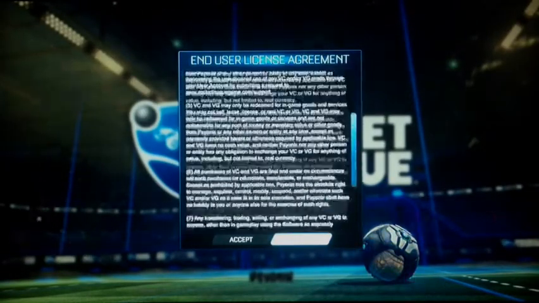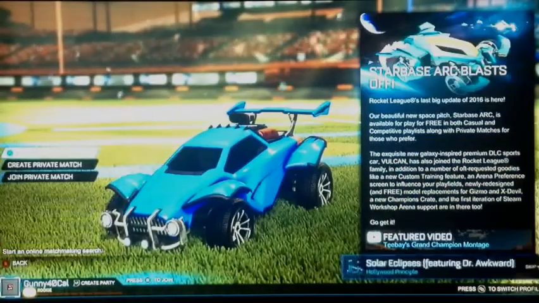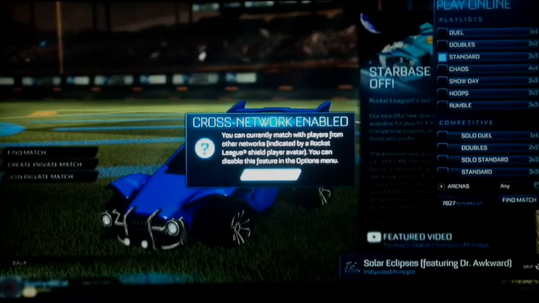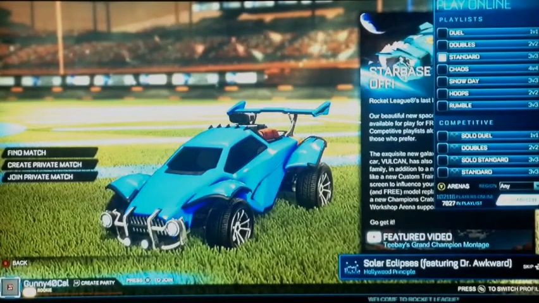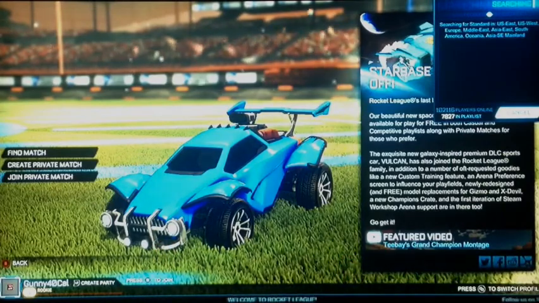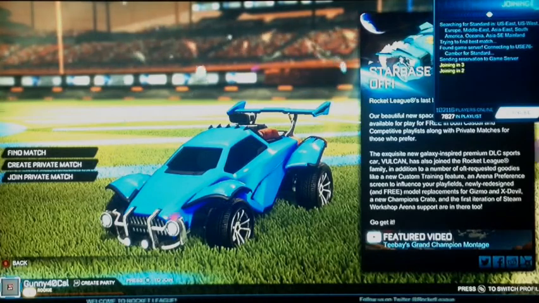I gotta scroll all the way down. I've never opened this game with this account, so here, I'll just click find match. I'll just hit find match right here. As you can see, it's searching. Sorry for the loud music here. Let's see, it's getting us right into it.